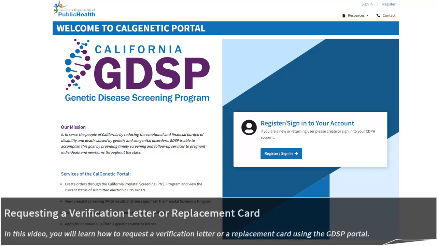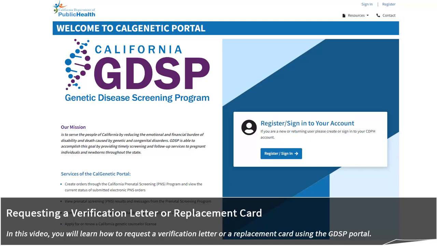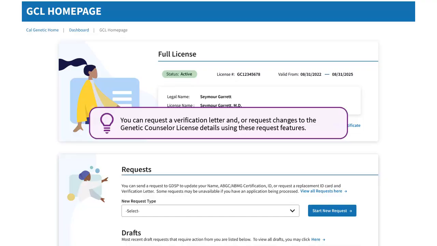In this video, you will be presented with the steps to request changes to your Genetic Counselor license on the GDSP portal. Once your Genetic Counselor license is approved, you can request a verification letter or request changes to your license details by using these request features. Let us learn more about these requests.